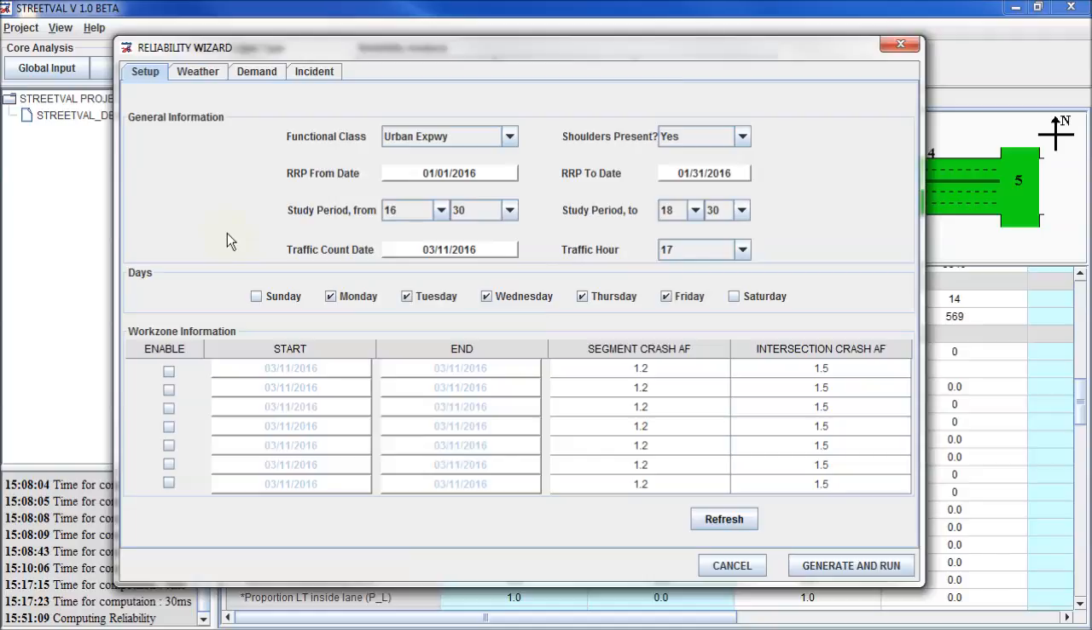Since the traffic count hour of our core analysis is 17:15, I'm going to set the traffic hour to 5 p.m., or 17. For this example, I have picked all weekdays within the reliability reporting period. On the bottom portion of this window, we can set the work zones that have been ongoing during the reliability reporting period. For this example, I'm going to skip this step.